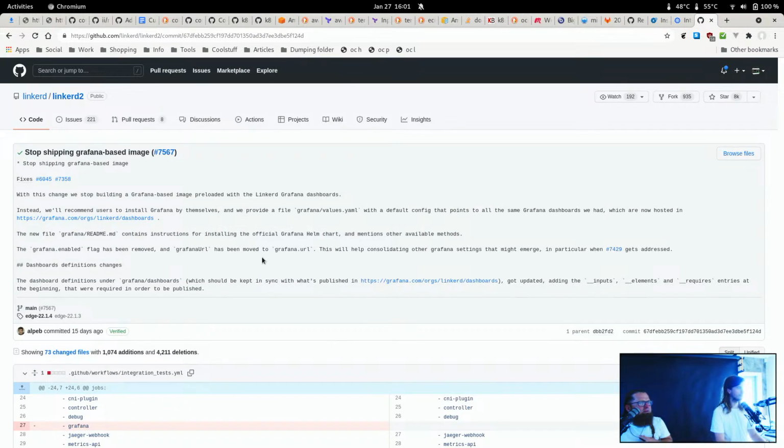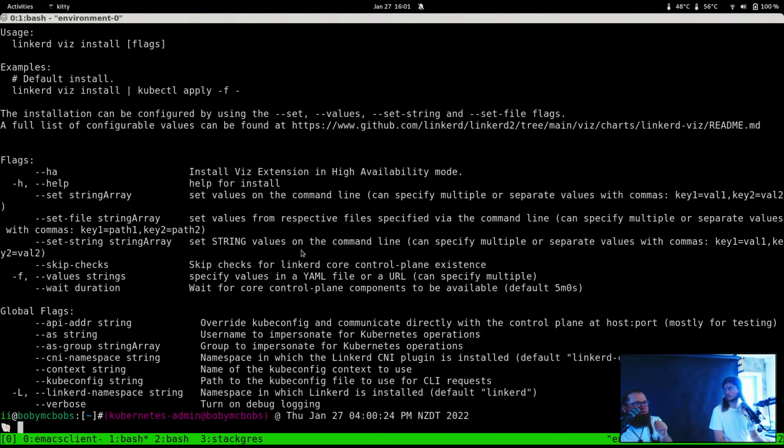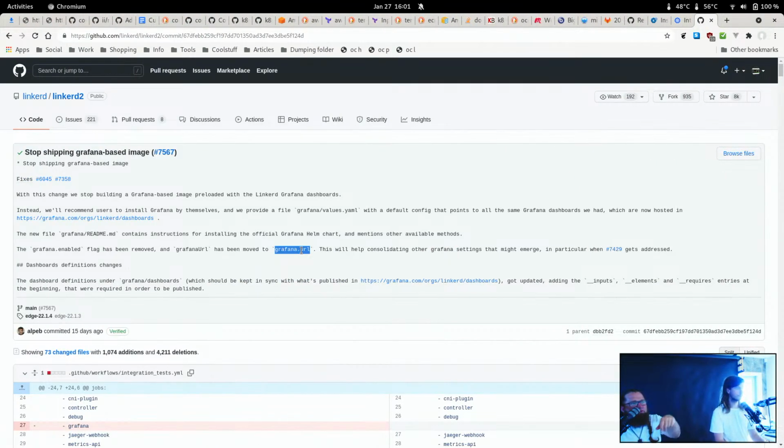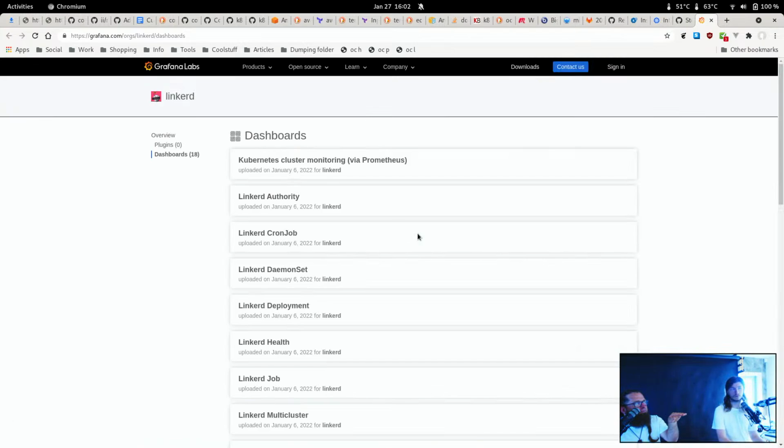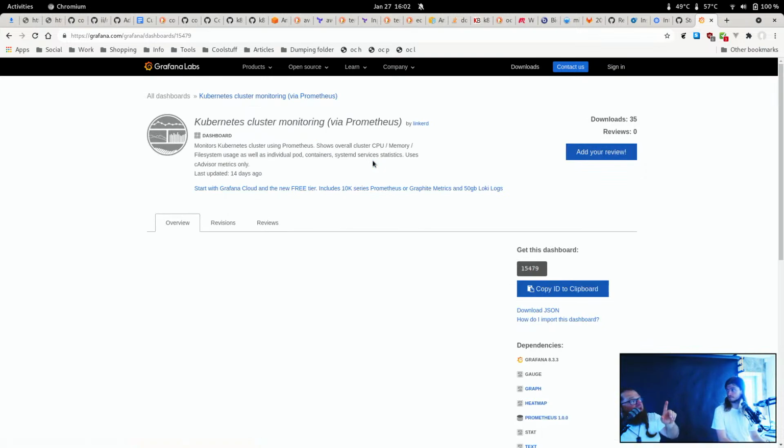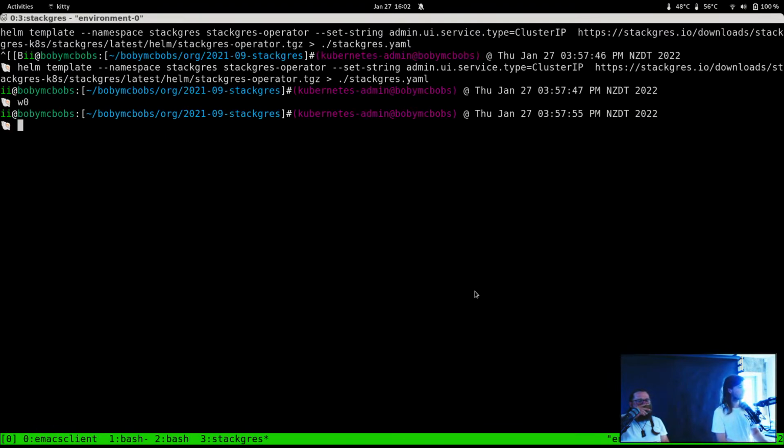So the flag has been removed. It's just been moved, right? Instead, we're going to recommend you install Grafana on your own, and we have provided the values.yaml there. And the Grafana values are provided under Linkerd dashboards. It's probably a culture change in the Grafana community to say let us distribute Grafana authoritatively, and then provide us your config map. Yeah. I wonder if this has come back up.